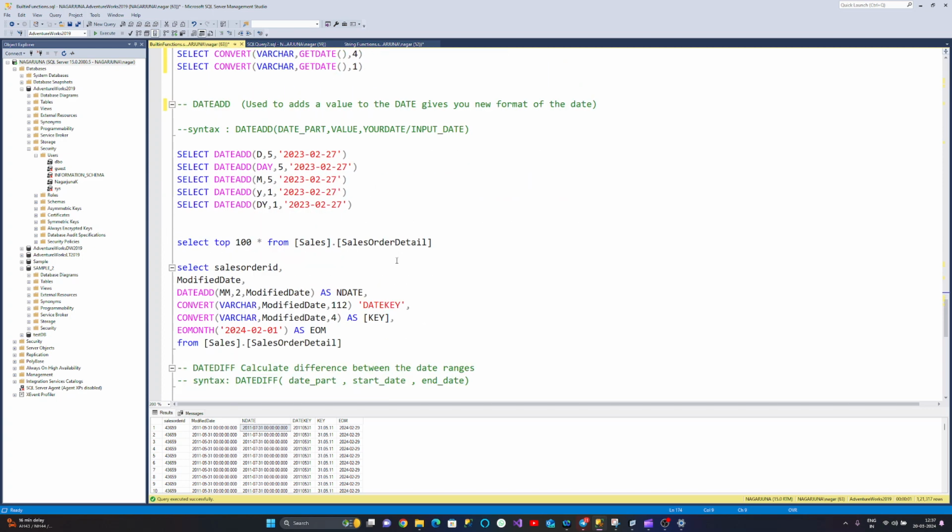So I'm seeing date key and the key format in DDMMYY format, and end of the month. What is the end of the month for February? So 29th. The end of the month function, you can use it that way.